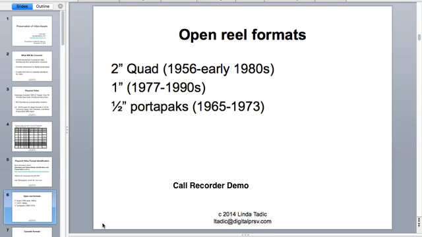Open reel formats. So these are the formats you might find in your collection. These are older ones, so I don't know where you all work. But as you can see, the earliest format, the 2-inch quad, pretty much expired in the early 80s. I have gone into some collections, and you can find them maybe up to 1985, 86, but it really started dying out in the early 80s. 1-inch tape then replaced it, even more like broadcasting standard formats. And then the 1/2-inch portapak, which some of you might find, these weird 1/2-inch tapes, you think it's audio tape, but if it says Sony on the outside and it's a black box, that's video. And that was only released from 1965 to roughly 1973.